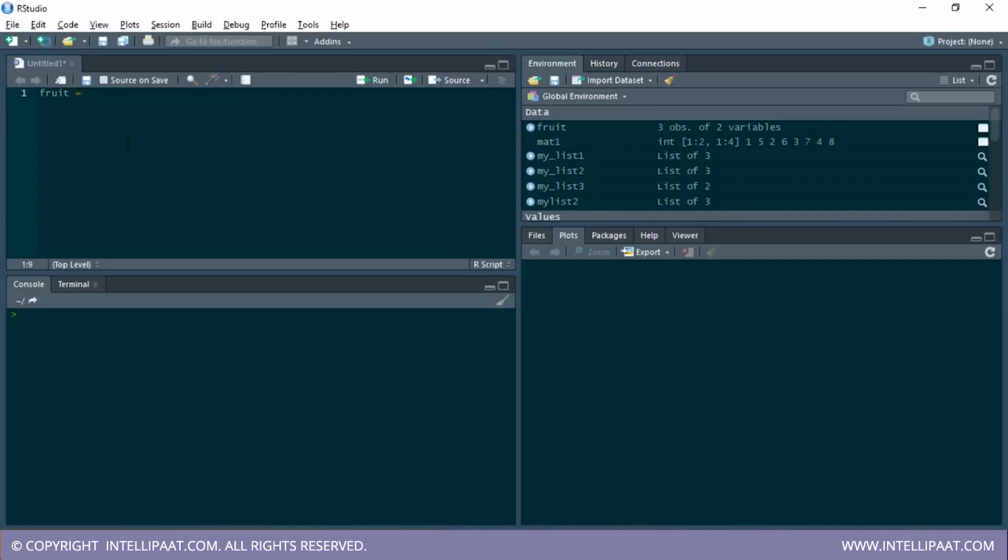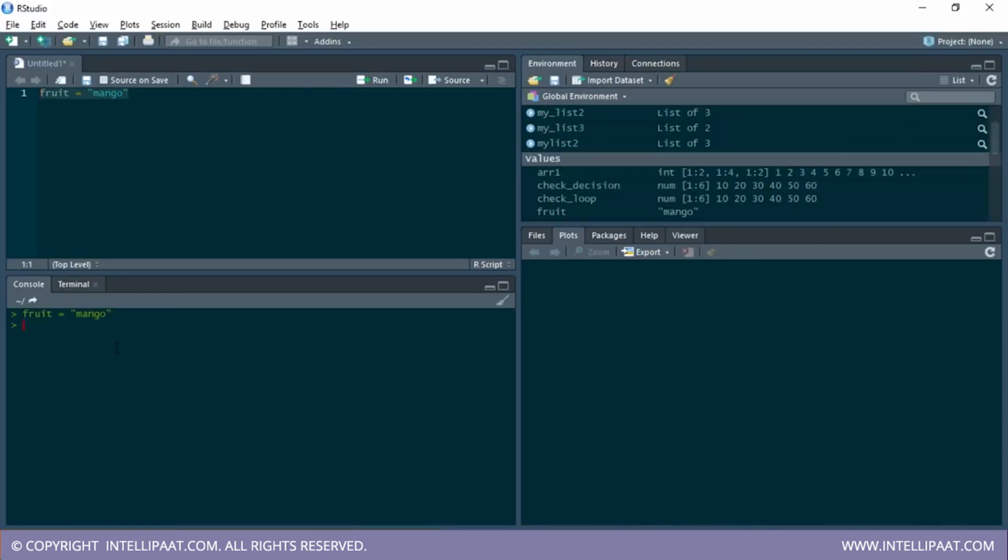And I will assign it a value of mango. Now I will select this and paste it inside the console window. Now let me print fruit. So I get the result mango over here. And since fruit is actually a variable, I can change the value which is present inside it.